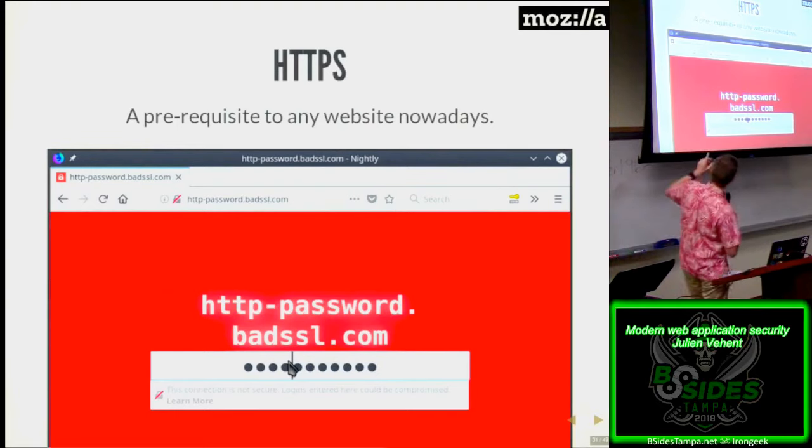This example here is an alert message that Firefox displays when a user enters their password. So it's a password field in a form on a page that isn't HTTPS. And it would actually tell the user, this connection is not secure, logins entered here could be compromised.